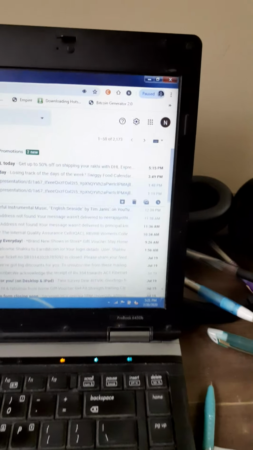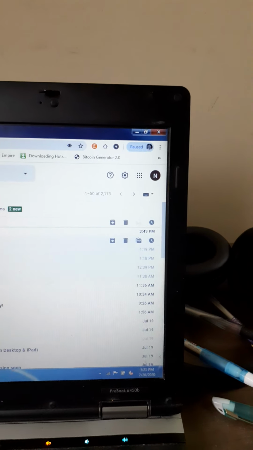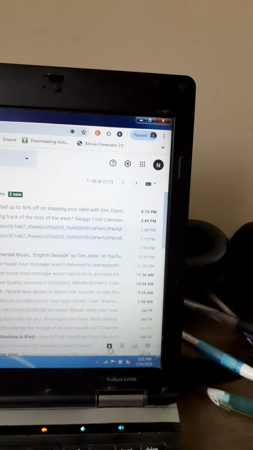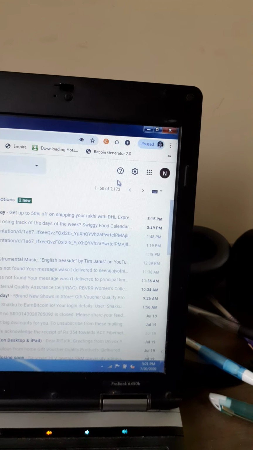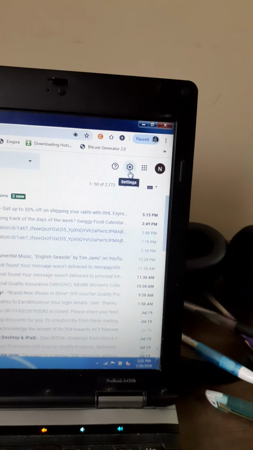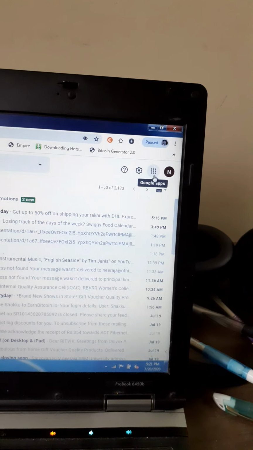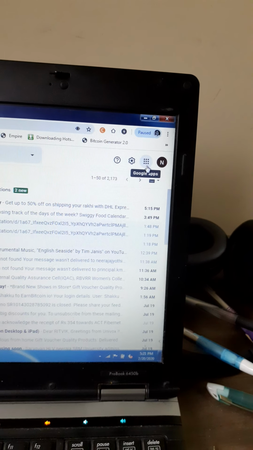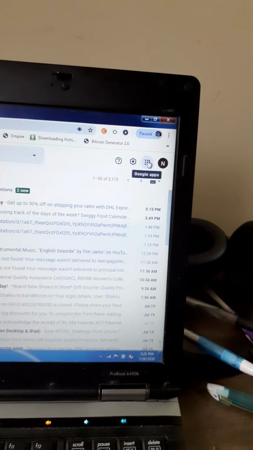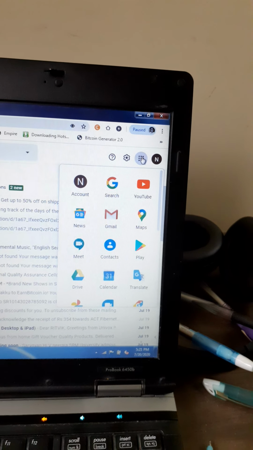In this mail ID, go to the right side here. If you observe, the question mark is there and settings are there. In the right side top corner, settings are there. 9 dots are there. These 9 dots are called Google Apps. We have to do everything in these apps only. Click on that Google Apps.